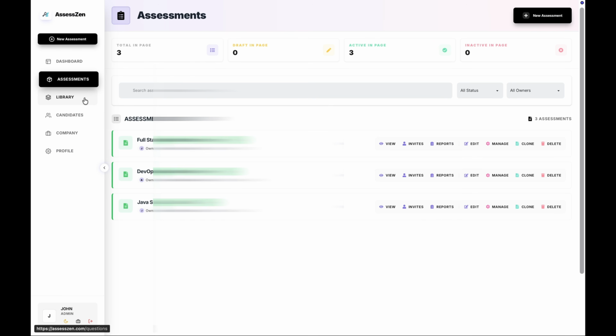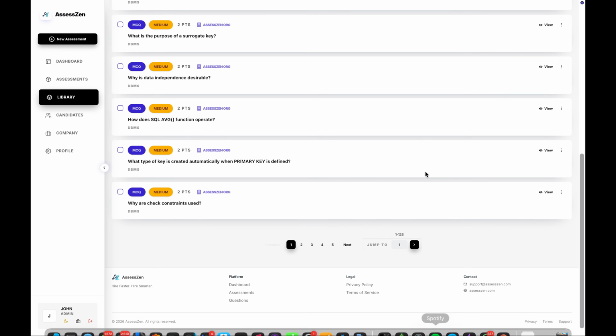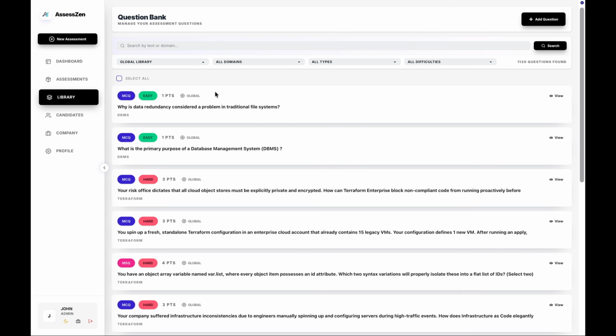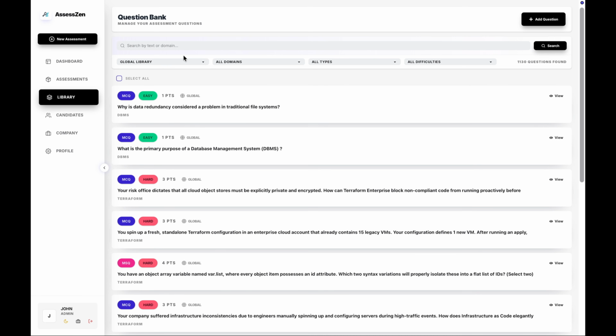Now, you'll see a tab called Library. This is basically your question bank, your entire collection of questions that you can use when building any assessment. Now, what makes this interesting is that questions here are of two types: ones that your organization created, which only you can see and use, and platform-wide common questions that AssessZen provides out of the box, like standard data structures questions, DBMS, operating systems, cloud, DevOps, and so on, across 30+ domains.